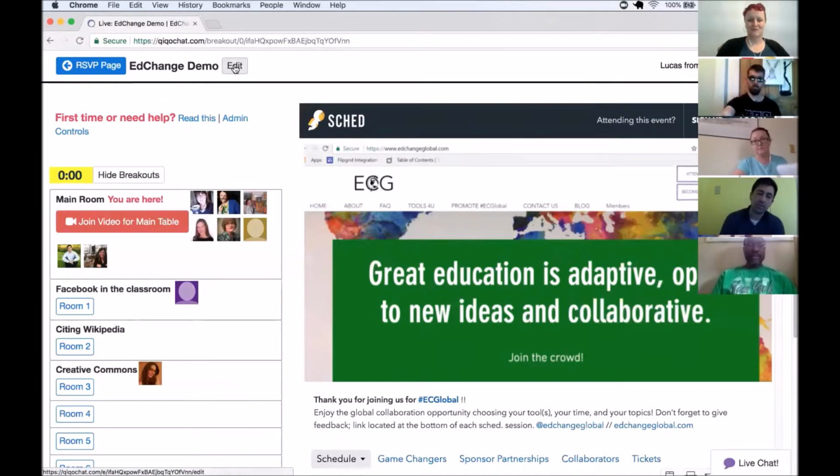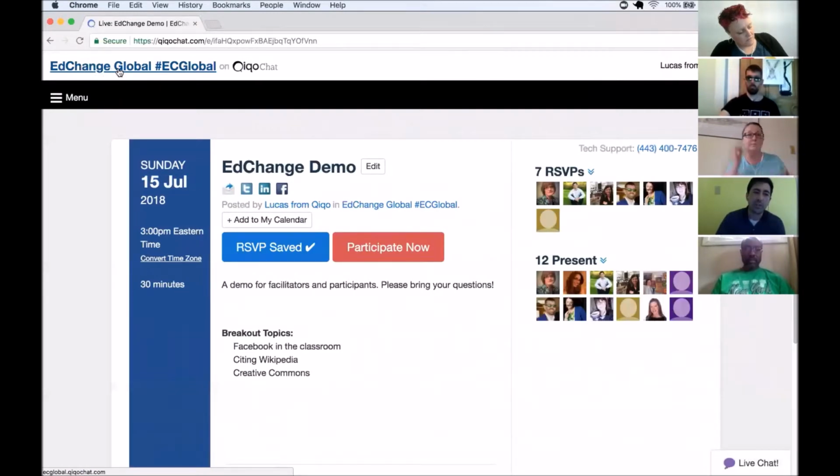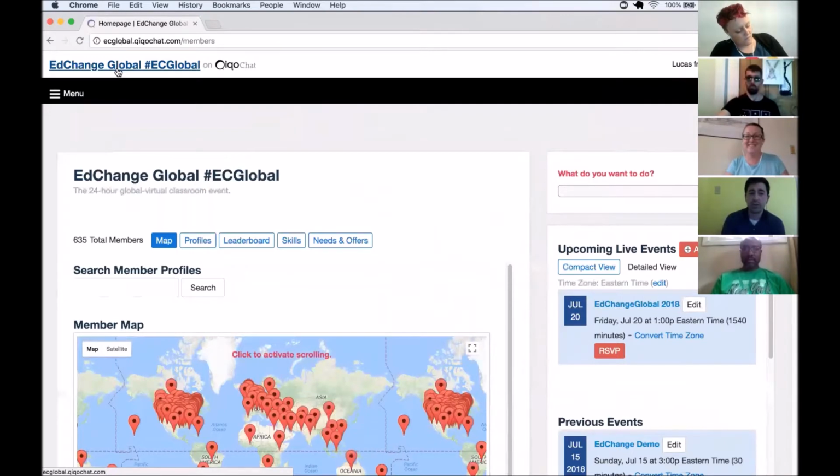And okay, you'll want to check in the page where the event is happening. So when you click on EdChange Global at the top left, you don't need to do this now, but I'll write this up in instructions and people can do this afterwards. You're going to want to go into the actual EdChange Global event on July 20th and check there, because that one's a lot more locked down than this demo.